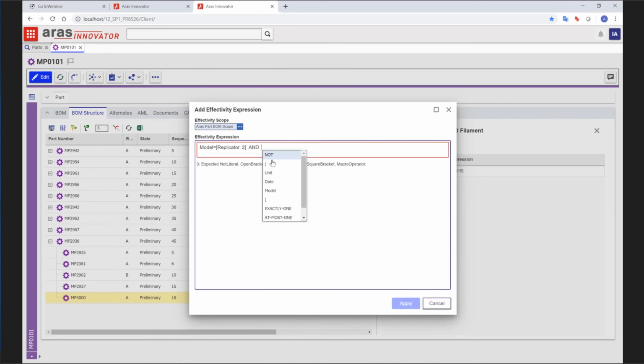I'm going to set the same one that I selected before, and unit is greater than 100. From an expression editor standpoint, it's the same expression editor. We are using the guided editing. And also I want to call out here that only the effectivity variables within that scope are included. So unit, date, and model. And we don't include any other variables that are in the system but not included in the scope.